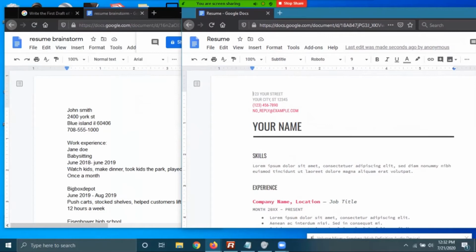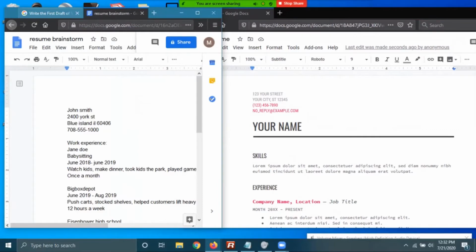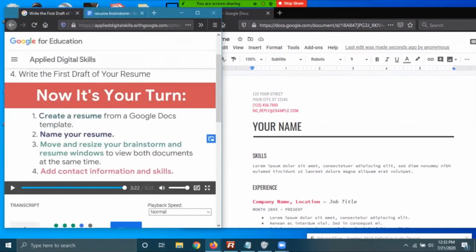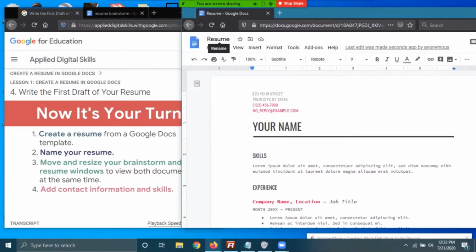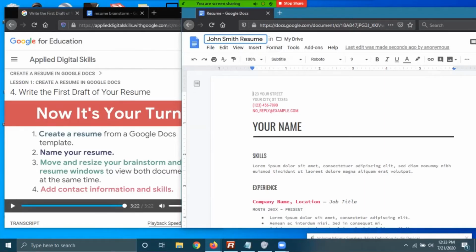So the next part was, did they have us start filling this out? The first draft. Name your resume. Oh, sorry. Name your resume. That's an excellent idea. I believe I called myself John Smith. This will be John Smith resume. I can type it right. We're going to resize your windows, add contact information and skills. Okay, so let's go ahead and fill in.